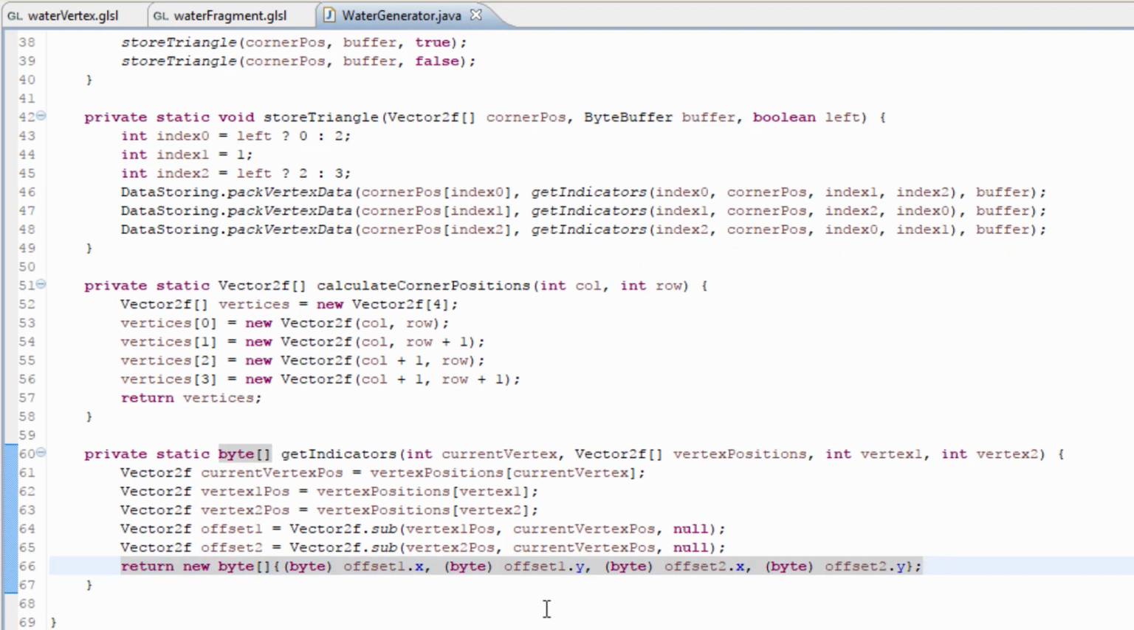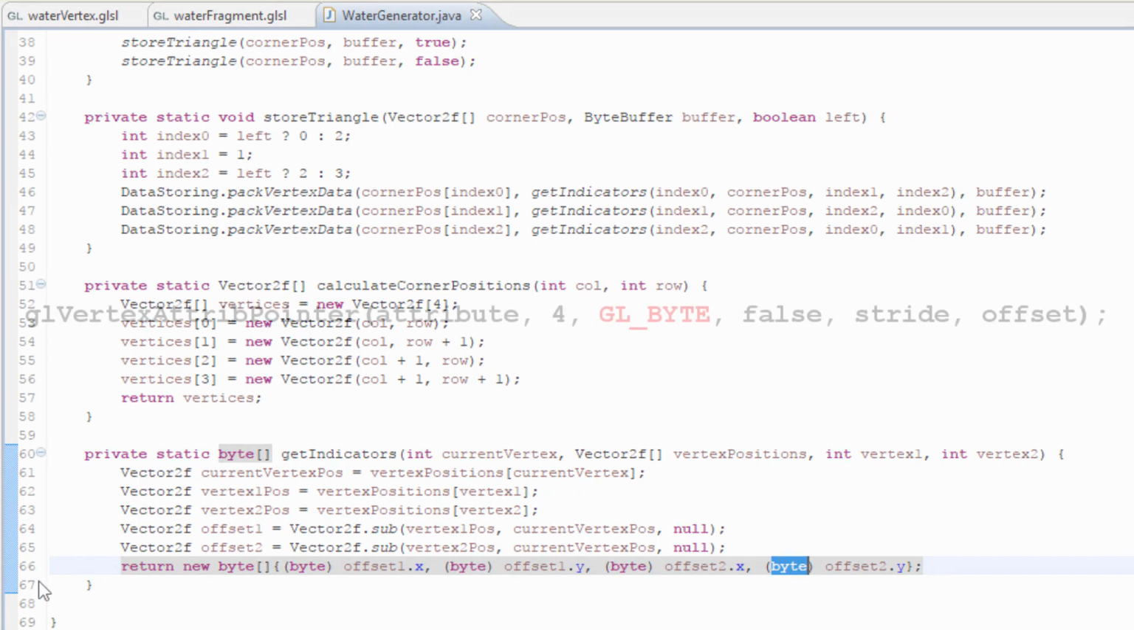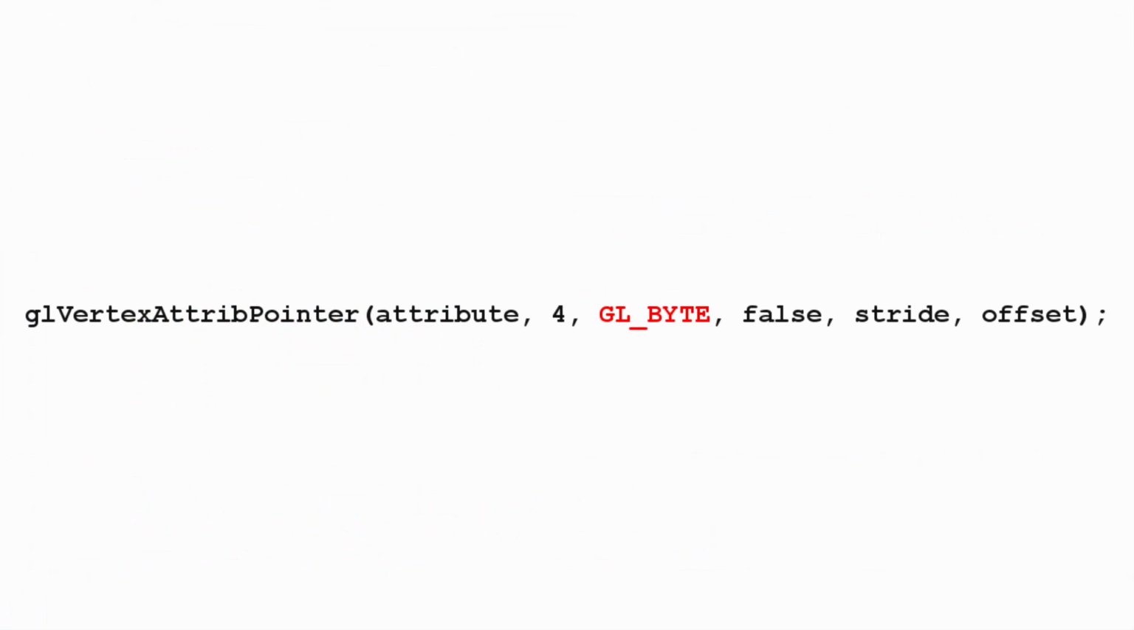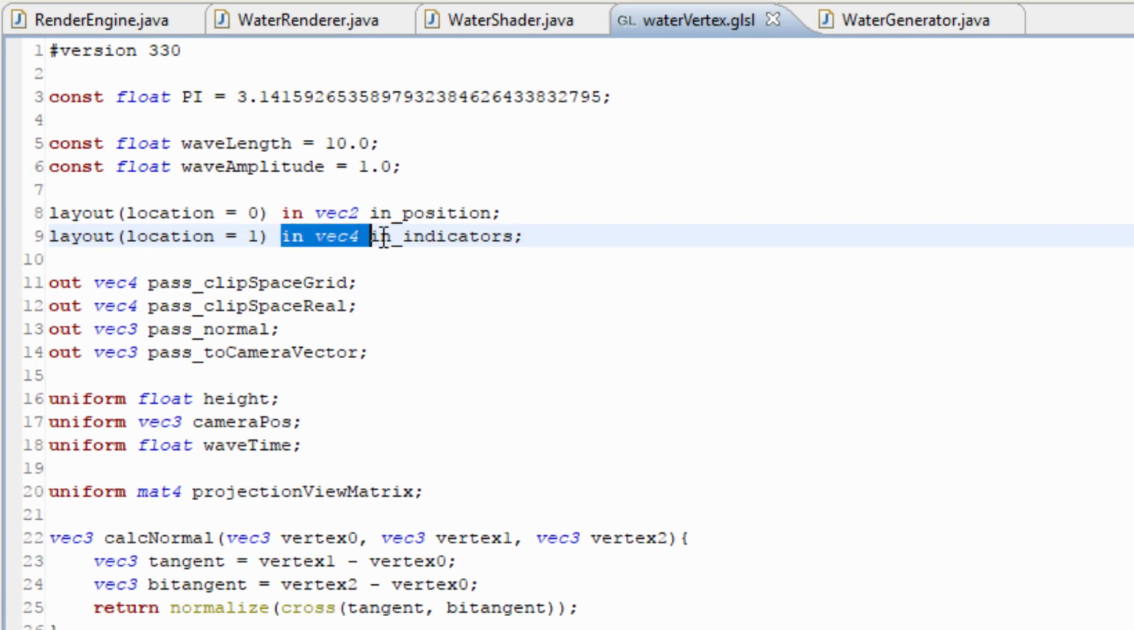Also, because we don't want to be wasteful with memory, we can store these values in the VAO as 4 bytes instead of 4 floats. So that's what I'm doing here, and then when you store the data in the VAO, you're going to need to indicate that it's byte data instead of float data. This means that the entire vec4 of indicators is just a total of 4 bytes, which is the same as having just 1 extra float attribute.